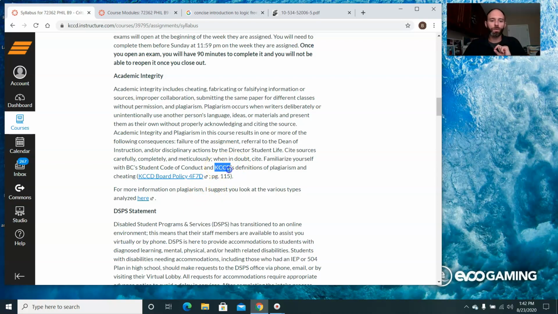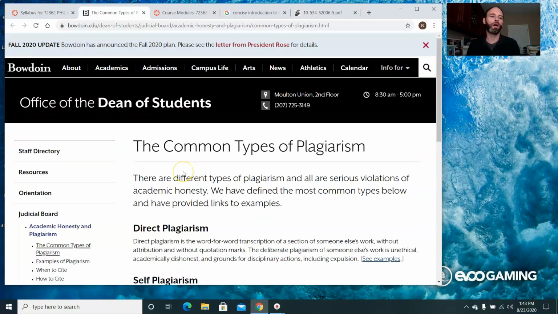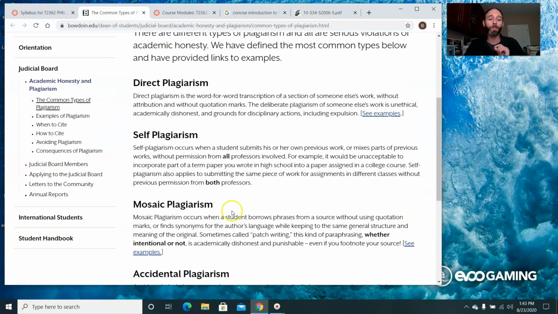I link here to our district's definitions of plagiarism and cheating. I also link to another site. I think this site from Bowdoin College does a great job of breaking down different kinds of plagiarism, and I suggest you're very handy with it. I'm going to cover them right here, right now, because it's such a big issue in this class. So direct plagiarism you might be familiar with, where you copy word for word. You go to Wikipedia and you copy something and paste it into a paper. That's really easy for me to find, and it's really bad. It will get you a 0.